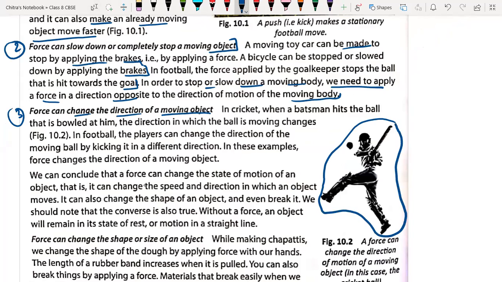Suppose the bowler is going to bowl toward the batsman, and the ball is moving in this direction, and here we have the batsman. Suppose that ball is going to be hit by the batsman. So it will change the direction of motion of that object by applying force.